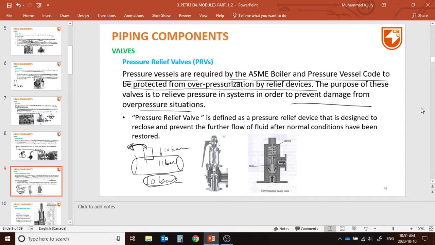So how is the PRV defined? It is defined as a pressure relief device designed to reclose and prevent further flow of fluid after a normal condition has been restored. So this is a very important piece of equipment for the process industry, especially for boilers and any kind of pressure vessels.